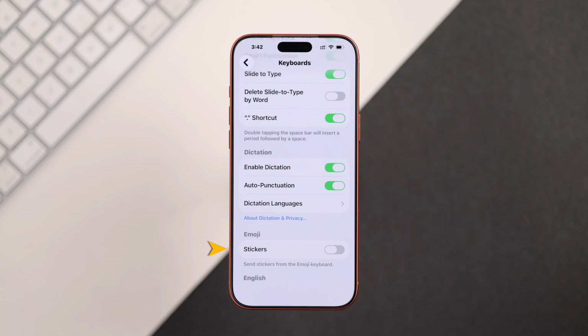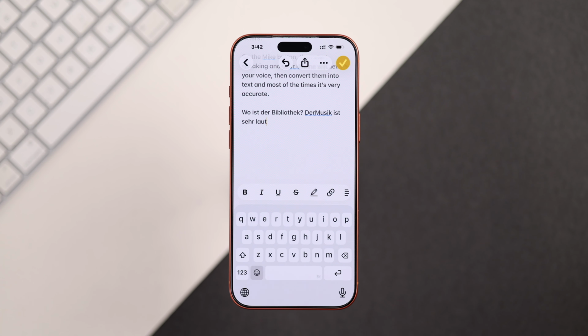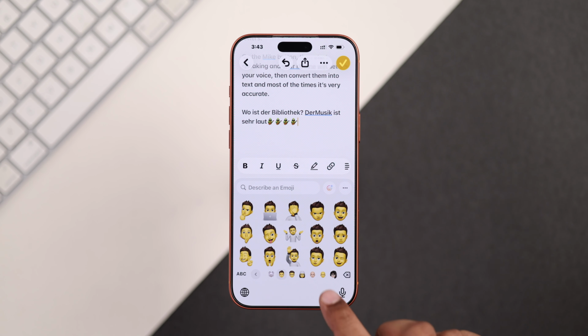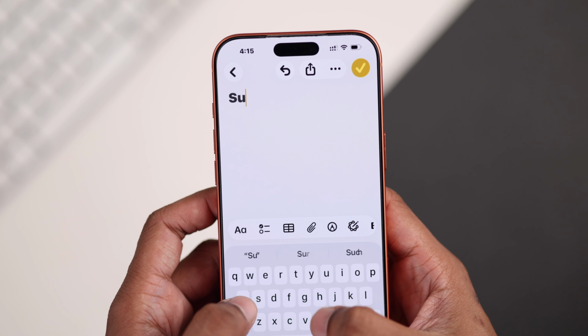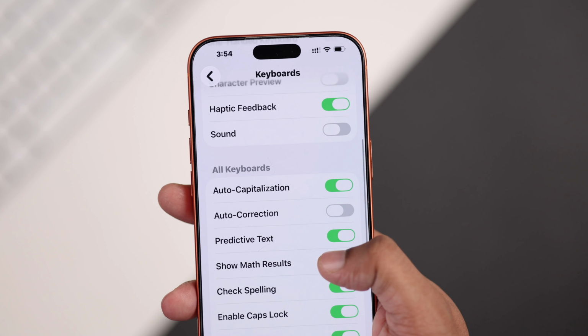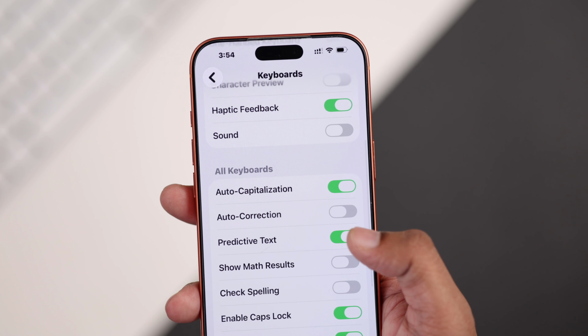The last option is the sticker slider, and when this is enabled, you'll also have a sticker option in the emoji keyboard. It will also show the Genmojis that you have created. And this covers all the options and features that you can customize on your iPhone keyboard. Hope you found this useful, and stay tuned for more.